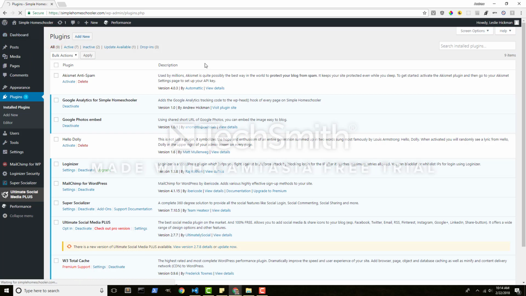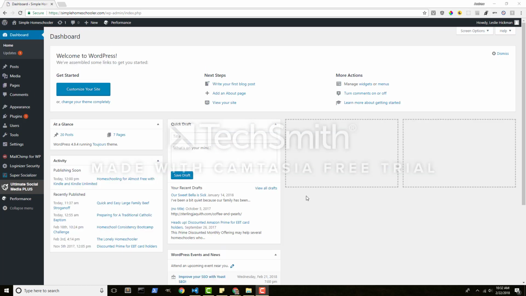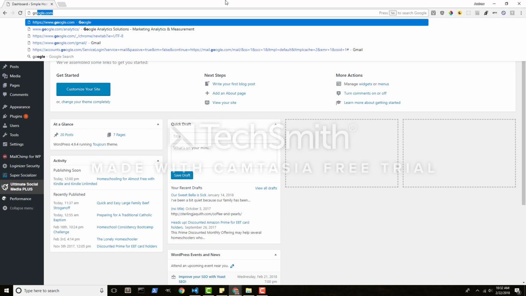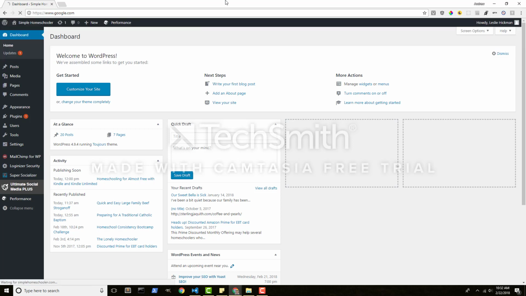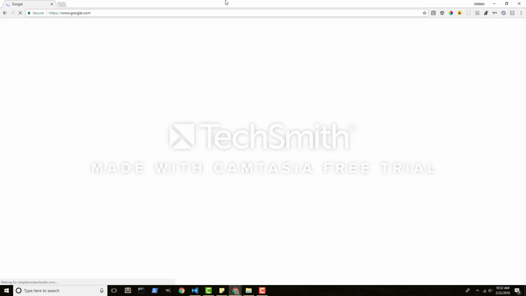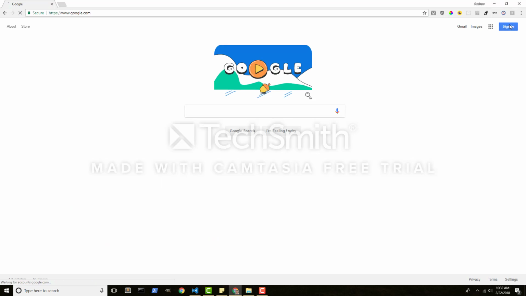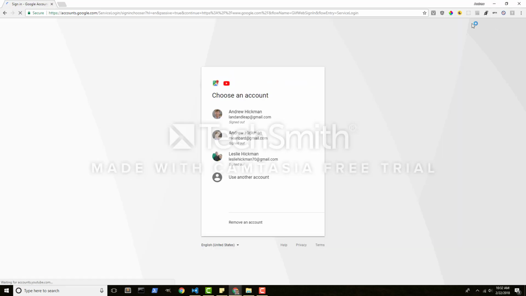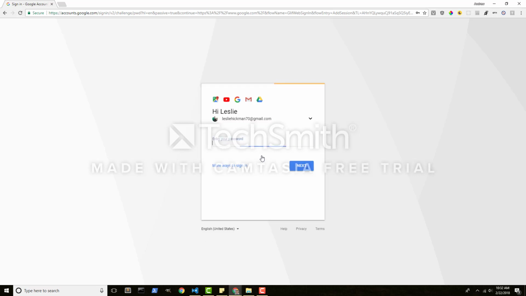Okay, so let's get to the meat and potatoes. Logging into Google Analytics is extremely simple. As you probably know, all your Google apps are connected to your one Google account, which makes it really handy to log in to things like your Gmail, YouTube, and of course Google Analytics. So I'm actually just going to go to google.com and we're going to log into your Google account. I'm going to click sign in. I'm going to log into your account.